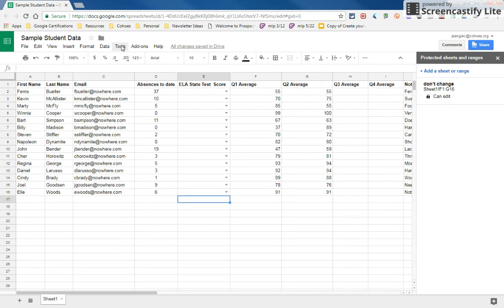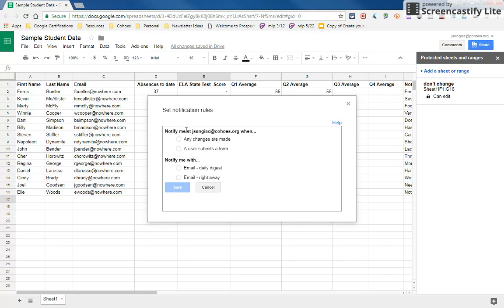Another nice feature in the Tools menu is notification rules. So let's say that you did share the sheet and you're worried that someone's going to change it. Maybe you didn't want to protect your sheet because you are collaborating on it. You can set a notification rule. That way, if anyone changes your sheet at all, you would get an email notification, and you can decide when you want to be notified.